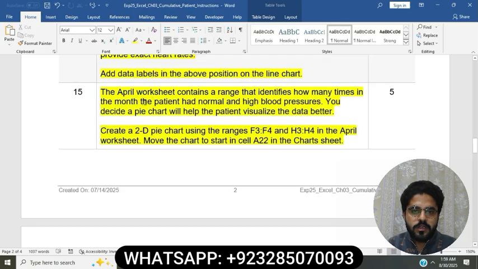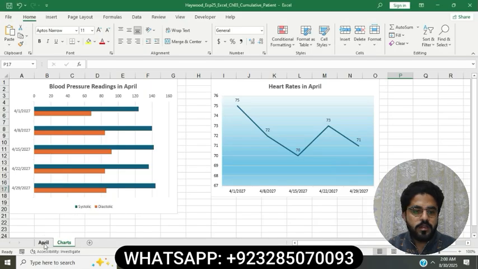The April worksheet contains a range that identifies how many times in the month the patient had normal and high blood pressures. To decide, a pie chart will help the patient visualize the data better. Create a 2D pie chart using the ranges F3 to F4 and H3 to H4. In the April worksheet, move the chart to start in cell A22 in the chart sheet. Basically, in this question you will have to create a 2D pie chart using the given ranges F3 to F4 and H3 to H4 in the April sheet.